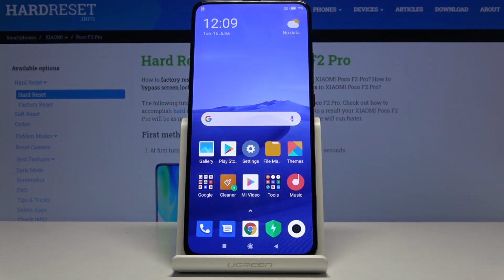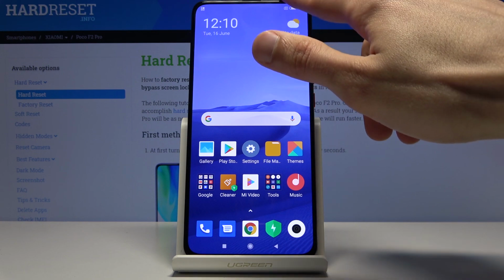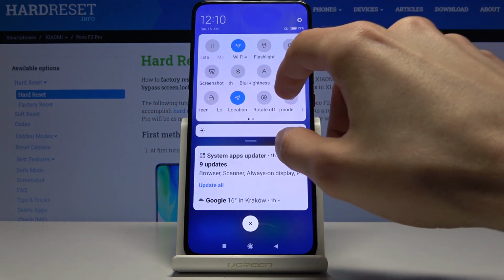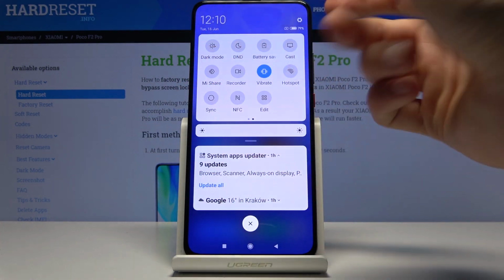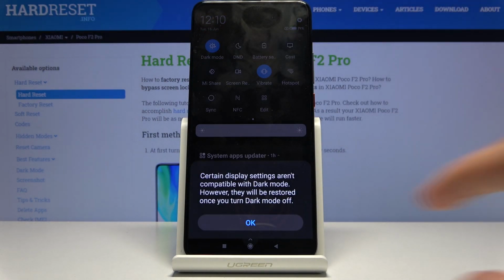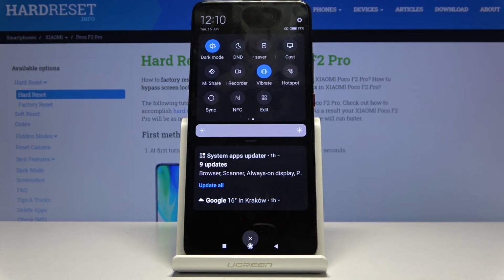Welcome, in front of me is a Xiaomi Poco F2 Pro, and today I'll show you a couple of tweaks and tricks that I can do on this device. So starting off, we're going to begin with the dark mode, which you can access quickly through the notification panel right over here. Just simply tap on it and your entire device goes into dark mode.